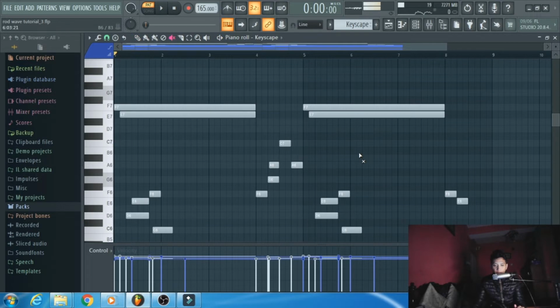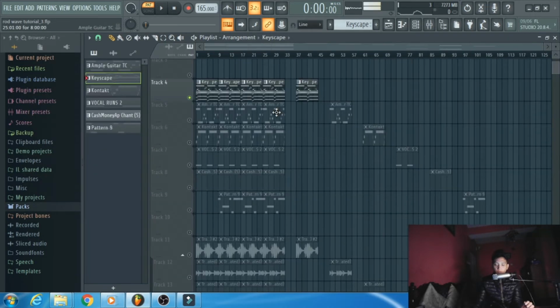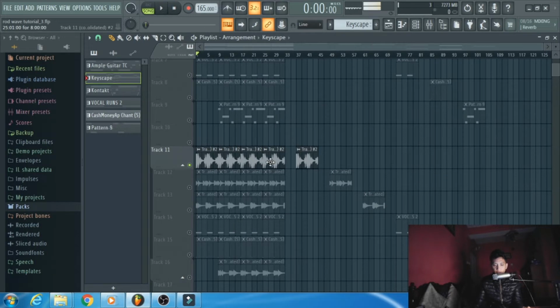And after that I added these top notes, and by the way this melody is in the key of D minor. After that, I rendered this piano melody into a wave audio file. You can do that by right clicking here and clicking consolidate this track from track start or from song start, you can choose either one. So this is the rendered piano melody.